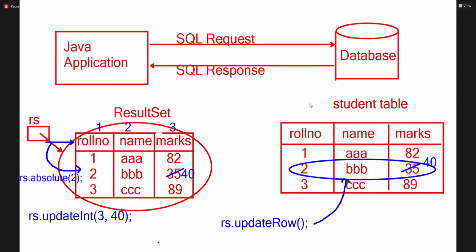With this, only the result set is updated. If we call update row, then the database is updated. So here we are updating without an update query. First, we have to move the cursor to the record you want to update. Move the cursor to that particular place. Whichever column you are updating is modified with the update methods. At last, update row, then it is updated.